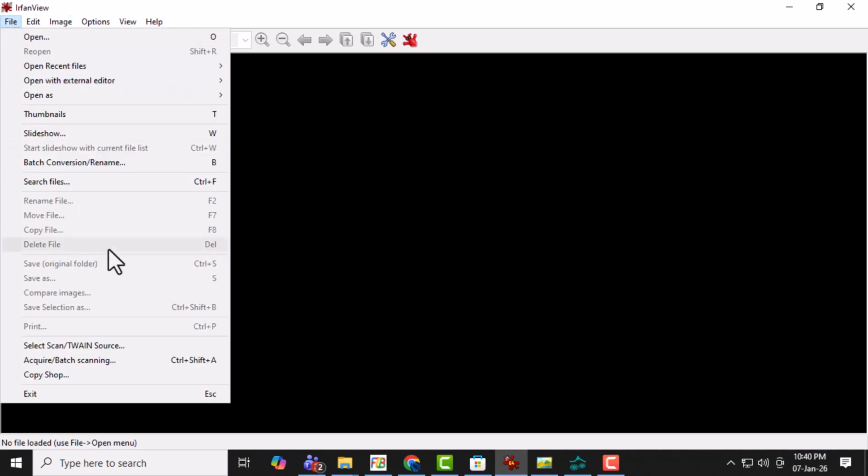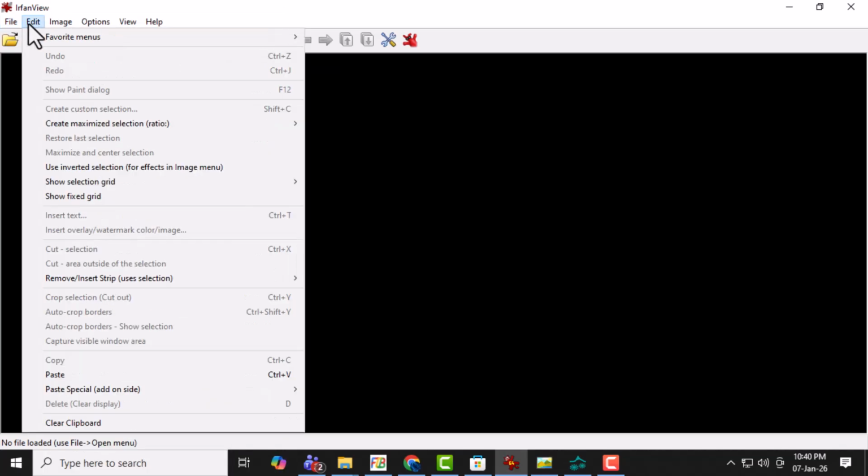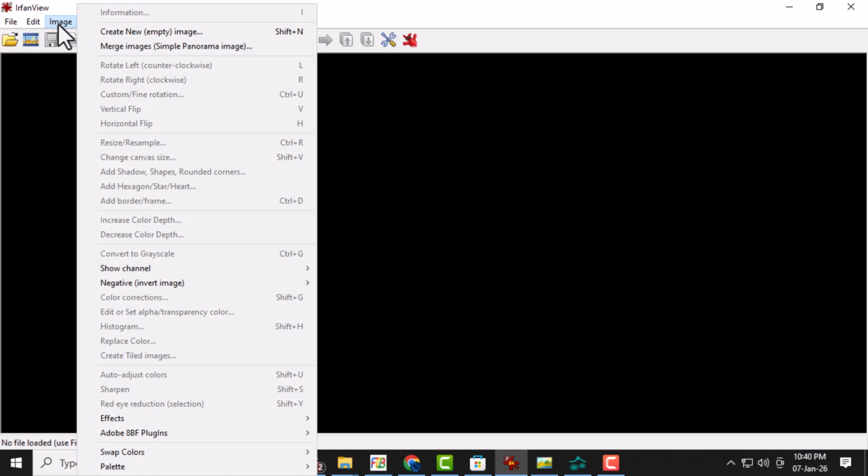Starting at the top, I click on the File menu, where you can open images, browse folders, save files in different formats, or start batch conversions. This is the main control center for loading and exporting images. Next, I click on Edit. Here you'll see basic tools like copy, crop, and selection options, which let you make quick adjustments without needing a full photo editor. Then I click on Image.